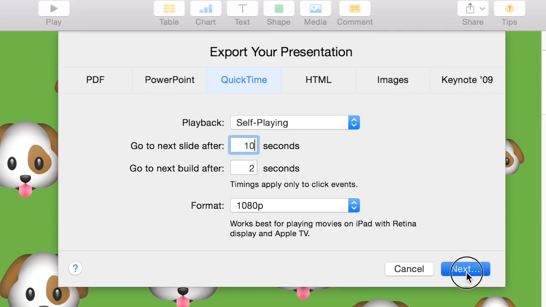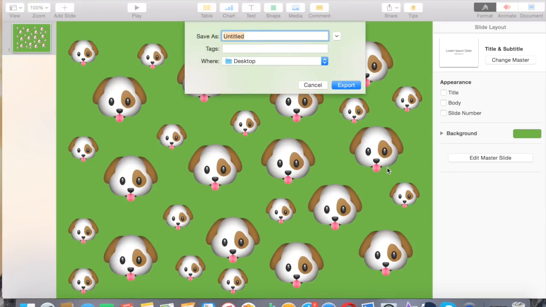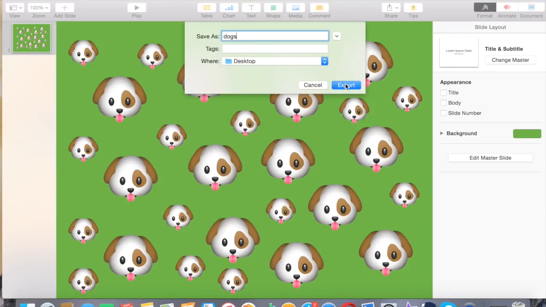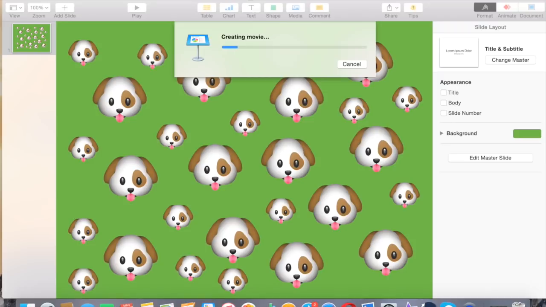And then you just want to click Next. And then you want to title it. So I'm going to title it Dogs. And then you're going to make sure that it says Where and then Desktop, because that's your desktop, obviously. And then you want to say Export. And then it'll say Creating iMovie, and it should be loading.